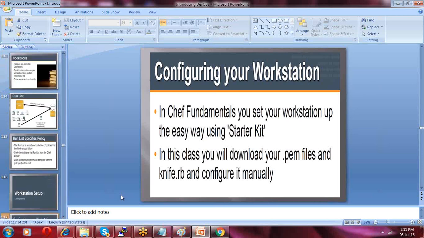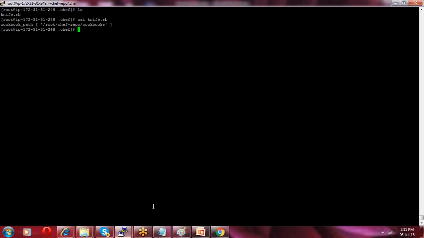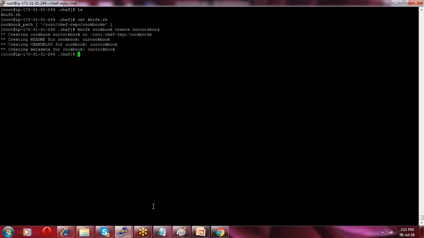Okay, so once we install the Opscode Chef, then we can do all this stuff. Knife is a command line tool: knife cookbook create creates our cookbook, and knife role create creates a DB role.